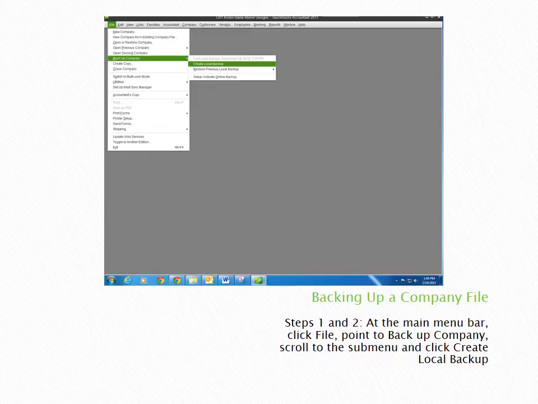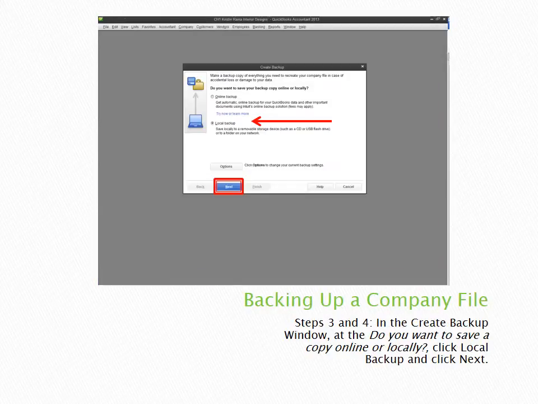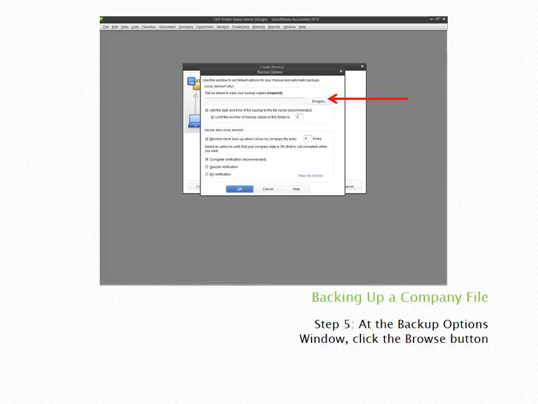The steps involved in backing up a company are Step 1, at the main menu bar, click File and point to Backup Company. Then you will scroll into the submenu and click Create Local Backup. Step 3, in the Create Backup window, at the Do You Want to Save Your Backup Copy Online or Locally page, click Local Backup and click Next. At the Backup Options window, click the Browse button.